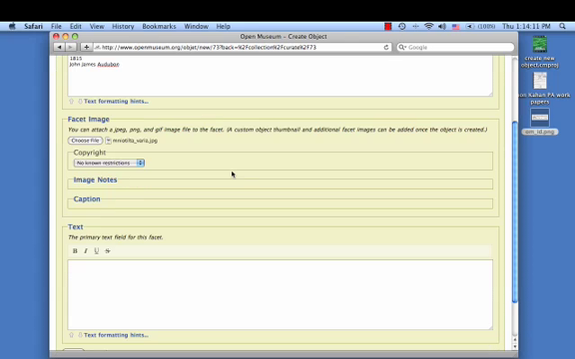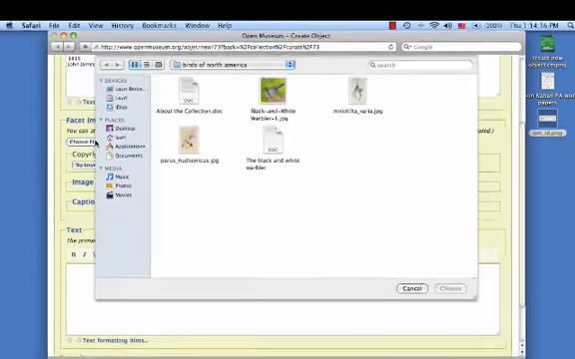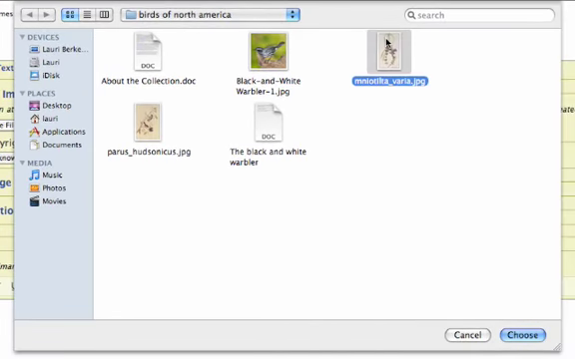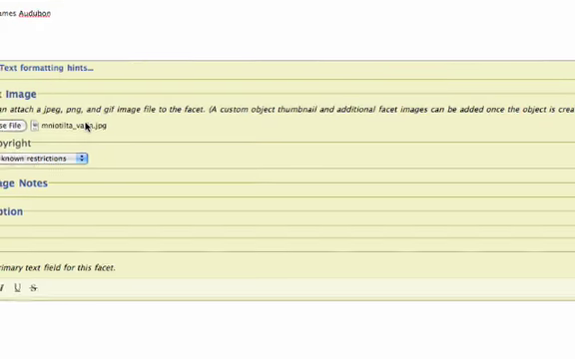The next thing you're going to want to add to your object is an image. You can click on Choose File, and I have created a folder on my desktop called Birds of North America that contains text and images just for this collection. I find it easier to have everything in one location on my desktop so I can switch back and forth from the curator mode to this folder without having to scramble around looking for things in various folders and files. So I'm going to choose the Audubon image of the Black and White Warbler, and it appears right here.